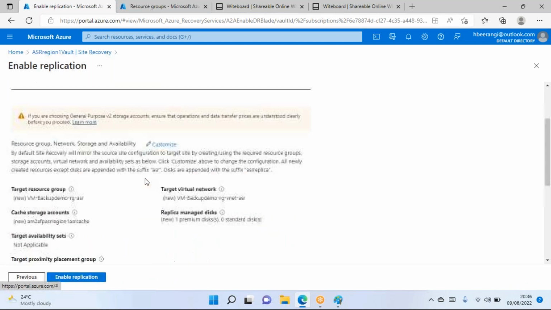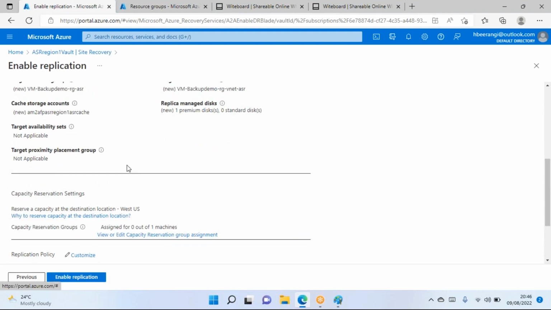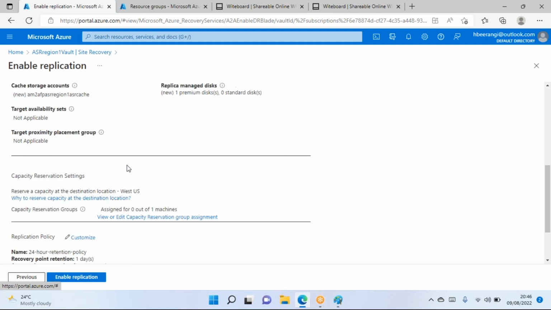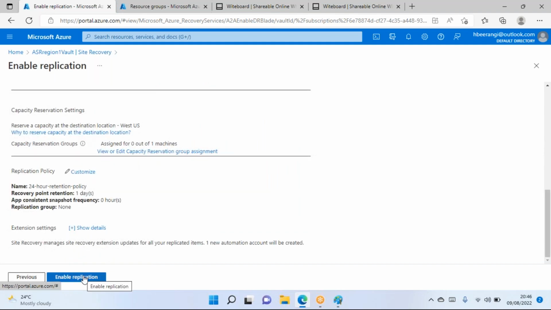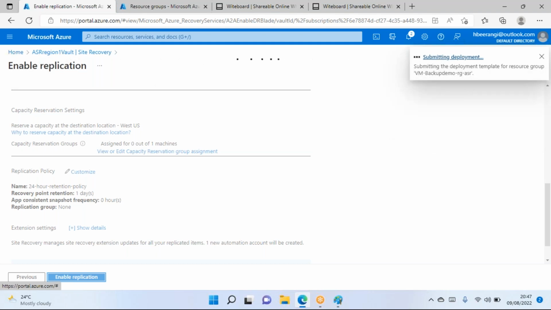Now let's see what we are going to get out of this. We are not choosing any of the secondary vault now. That is going to be useful at later stages. Okay, now I'm enabling replication. So for the first time a replication will get initiated and it will take some time to synchronize all the data from primary to secondary region.